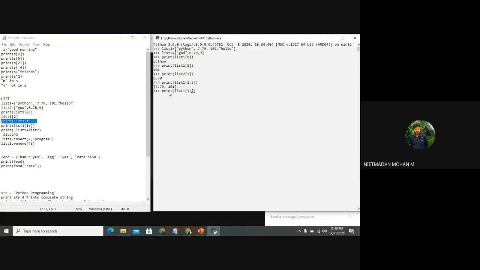If I am giving index 1 to 2, what will be the answer? 7.79. Yes, only 7.79 will be displayed. If I am giving 4 here, what will be the answer? 7.79, 101, hello. Yes, three values will be displayed because for the last value it will automatically take n minus 1, that is 3. So here indexes 1, 2 and 3 will be displayed. Clear? Yes, sir.